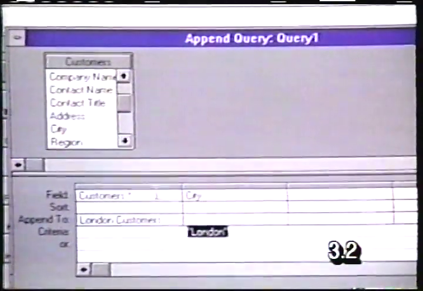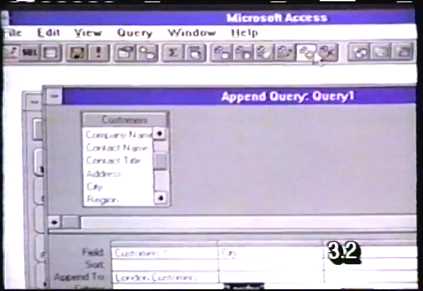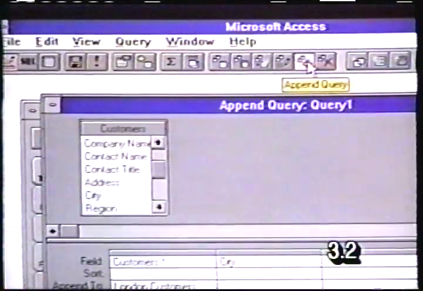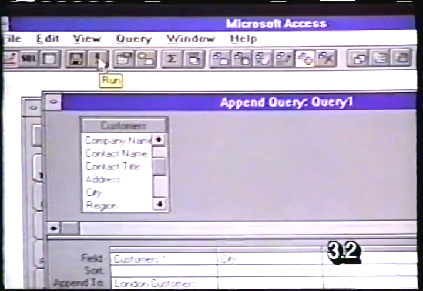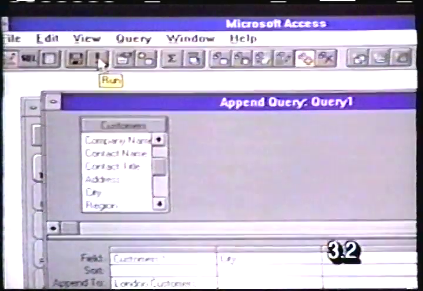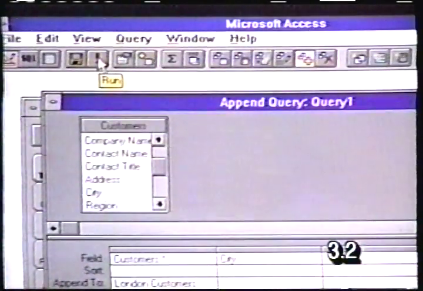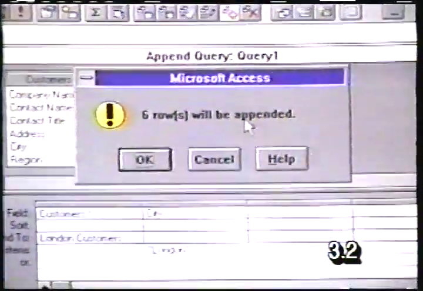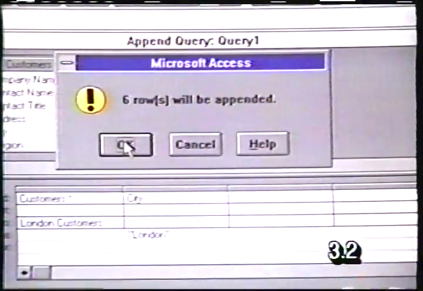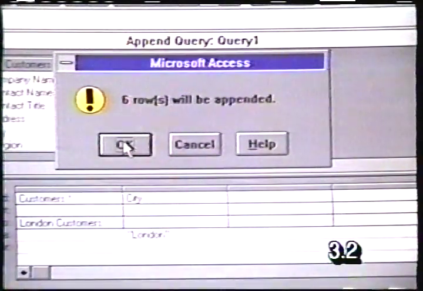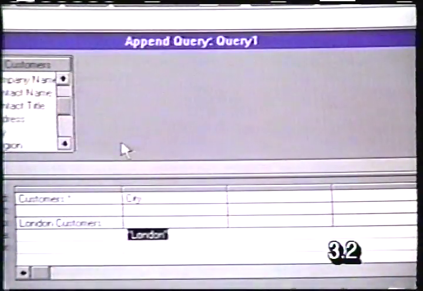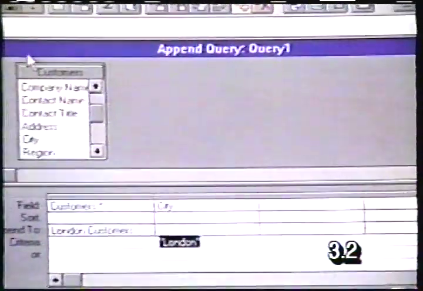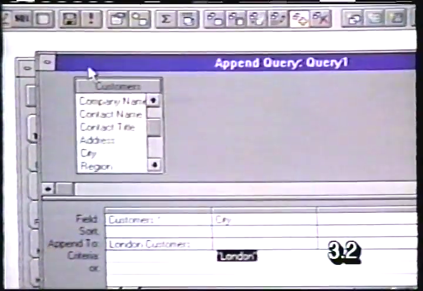Let's go ahead and run our query. Remember, I've already indicated that I want an append query. At this point, I click on Run, and it says 6 rows will be appended to the London Customers table. Those are my 6 customers that are in the City of London. I click on OK, and now I've actually sent the data out to the other table.